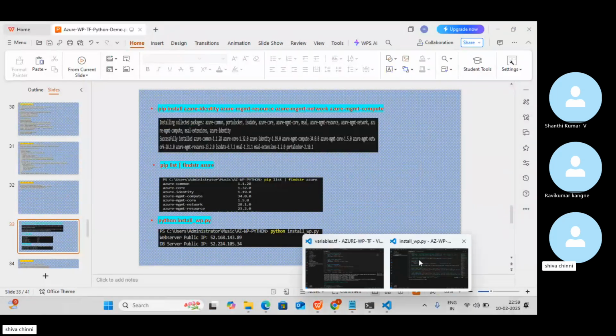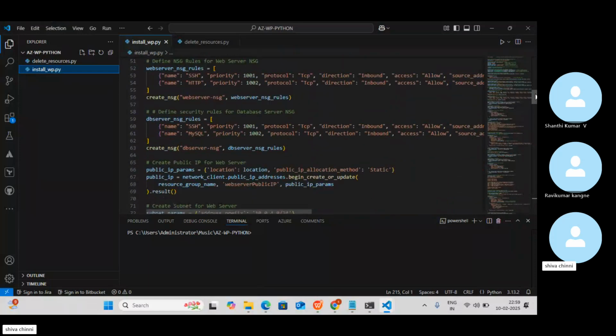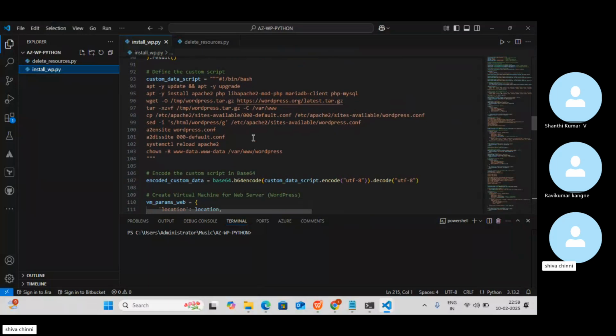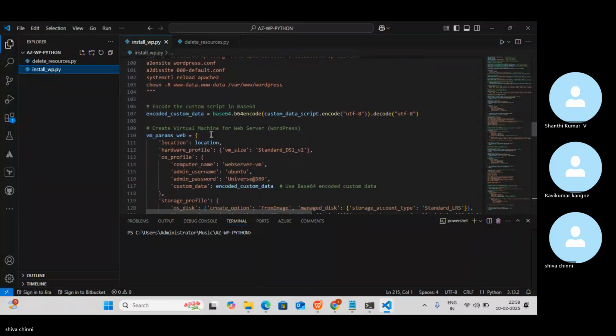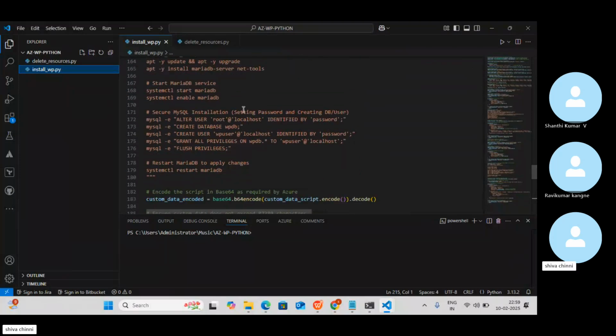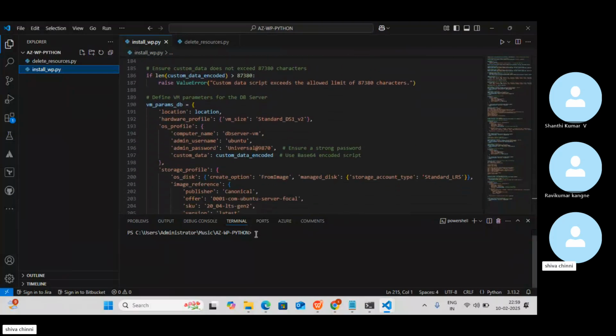So you can see here in my local, whatever I have explained in the code, everything is here. The script, the custom data script. This is for the VM parameters for the virtual machine. This is for the MariaDB installation on the DB server. So again, I need to log in to my server.